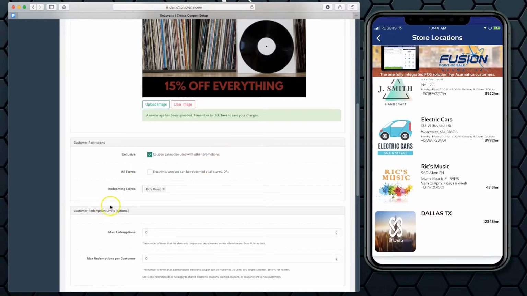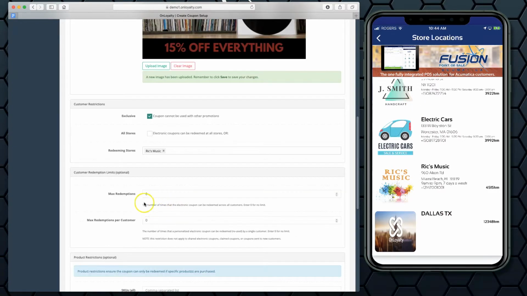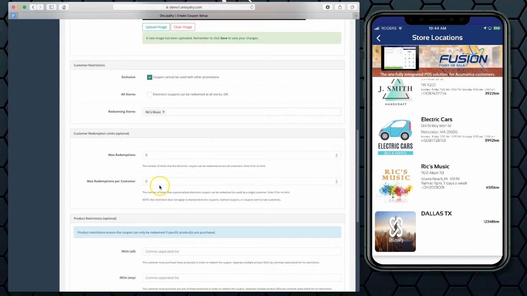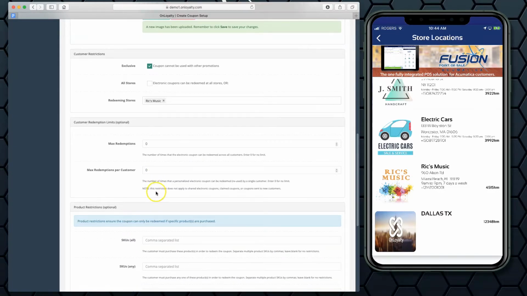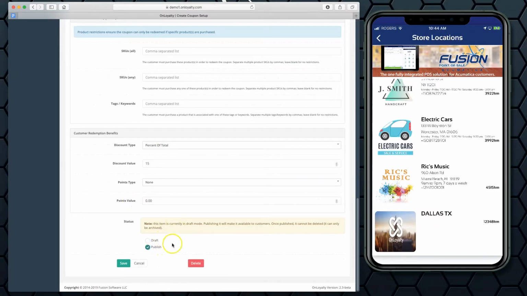Coupon cannot be used in other promotions. Available in all stores? No. If I check this, it will be available in any store in the app. But in this particular one, it's just in Rick's Music. I explained about the maximum redemptions and maximum redemptions per customer. So, okay, 15%, everything is ready. So I'm going to click publish, and save.